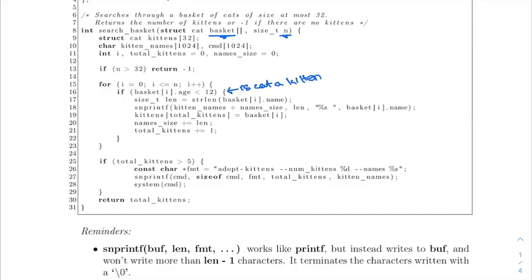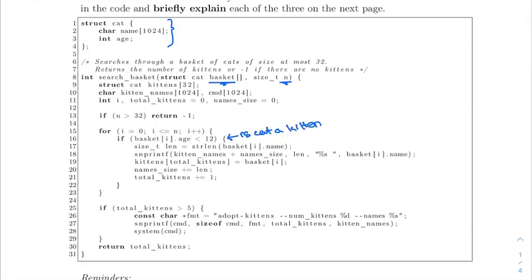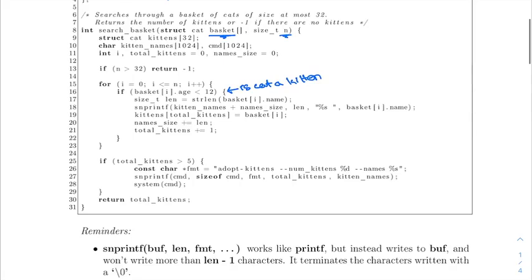In line 17, what we're doing is taking the string length of this cat's name. As you recall, basket at index i is going to grab a cat item, and name is one of the fields declared in line 2 of the cat type. So strlen, string length, is going to grab the length of that character buffer and assign it to the value of len in line 17. Then we have this interesting snprintf function on line 18.